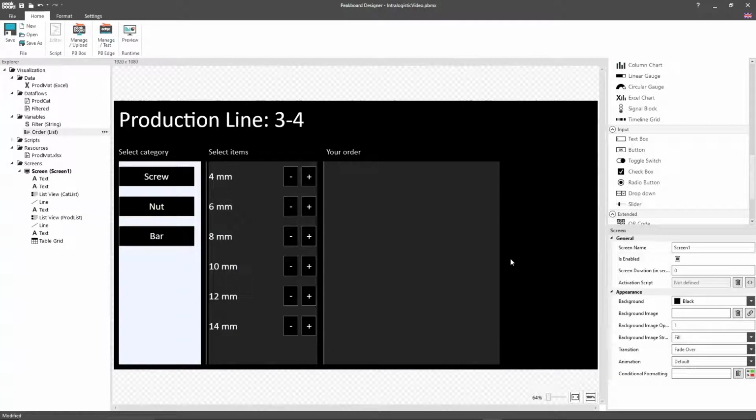Hello and welcome to the second part of our video, where we'll show you how to get two Peakboard boxes to communicate with each other using MQTT. This allows us to set up the internal communications we need to set up new parts orders.